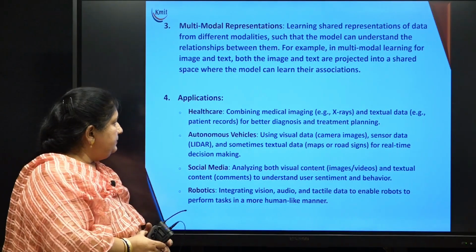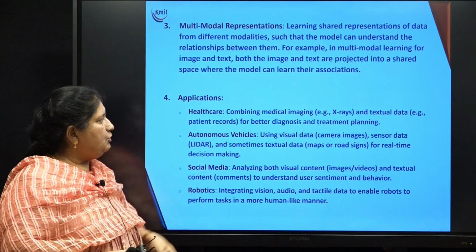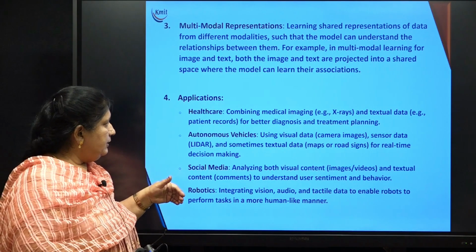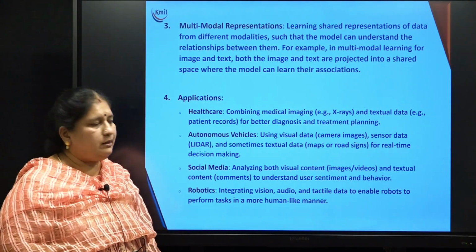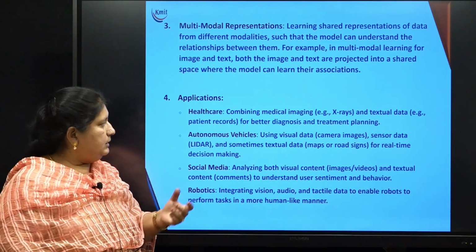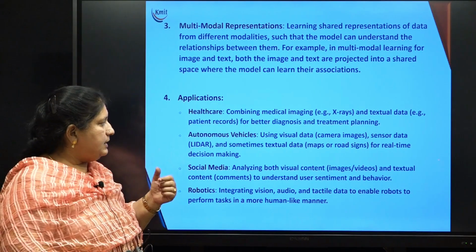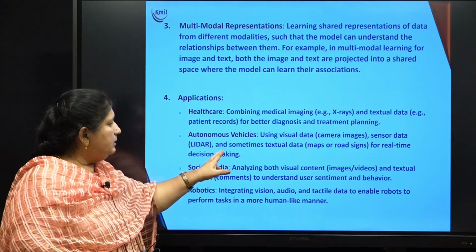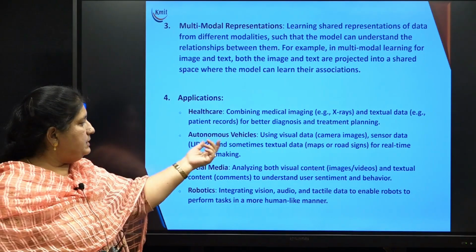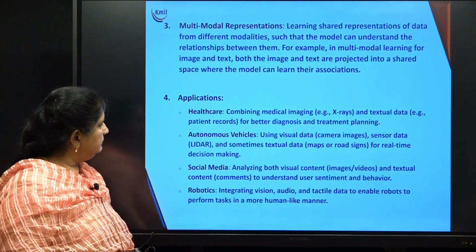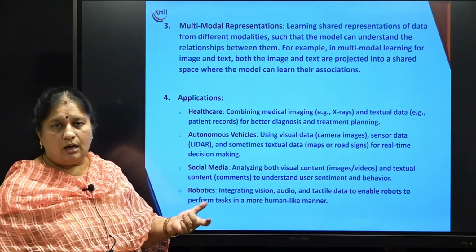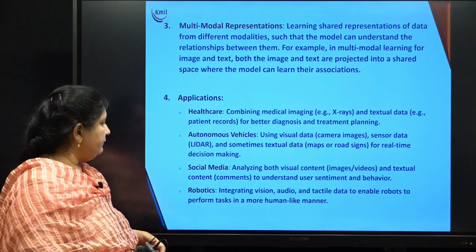What are the various possible applications? Under healthcare, you are trying to capture the X-ray features and textual data from the patient records, which will help in better diagnosis. Autonomous vehicles, using the visual data, that is the camera images and sensor data from the lidars, and sometimes you use the textual information. What kind of textual information? Maybe the messages from maps or road signs, in order to decide how to drive the vehicle. In the sense, how the vehicle automatically goes into driving mode.